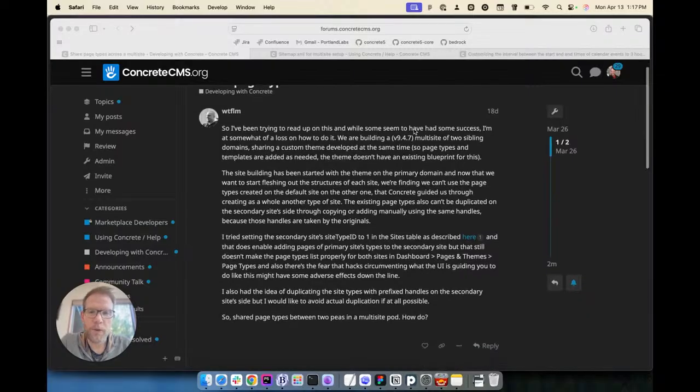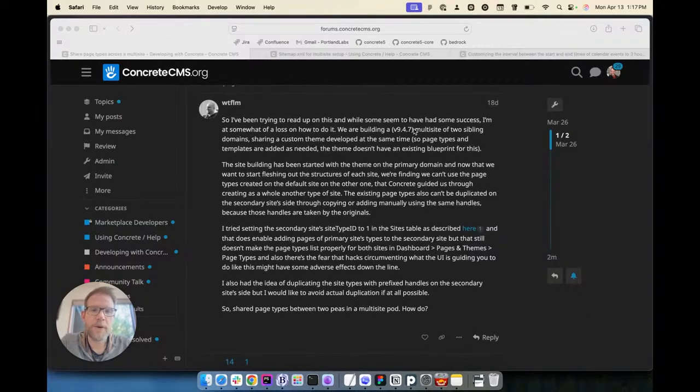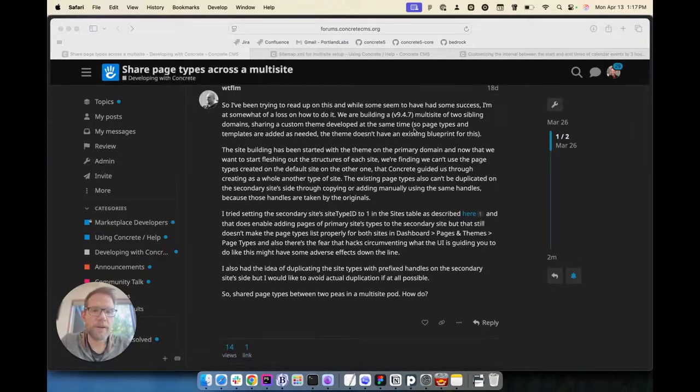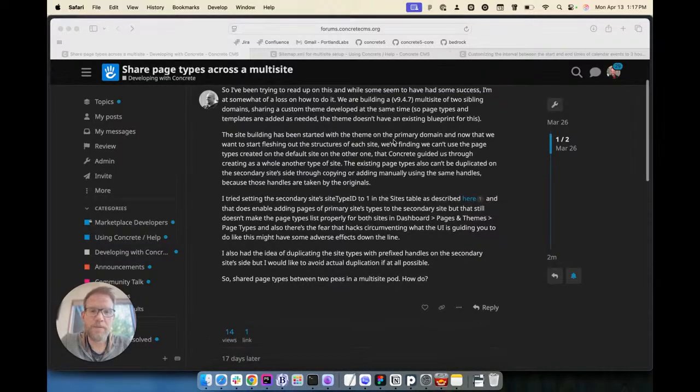I won't read the whole thing, but this is basically a question of how to structure page types across multiple sites in Concrete. And I wanted to go over kind of how Concrete structures its multi-site, and hopefully that can answer this specific question.